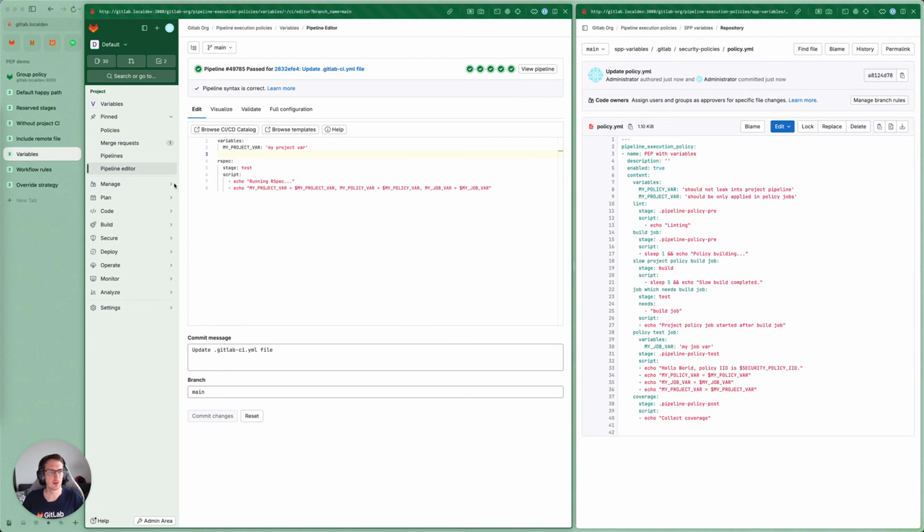Now let's have a look at variables. In this example, I have a policy which defines certain variables, and because the pipeline execution policies are built in isolation from the main project pipeline, these variables shouldn't leak to the project pipeline and should only be available from the policy jobs. We have a test job here which displays the values of these variables, and in the project CI we define a project variable, and we also display the values to test it.